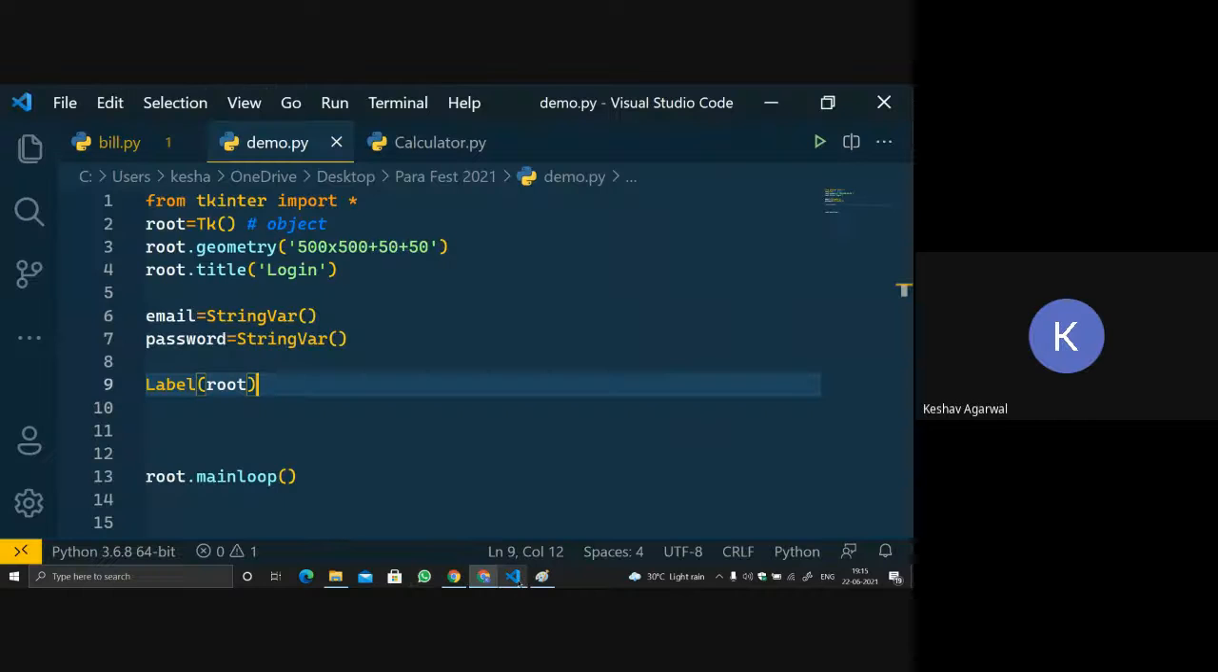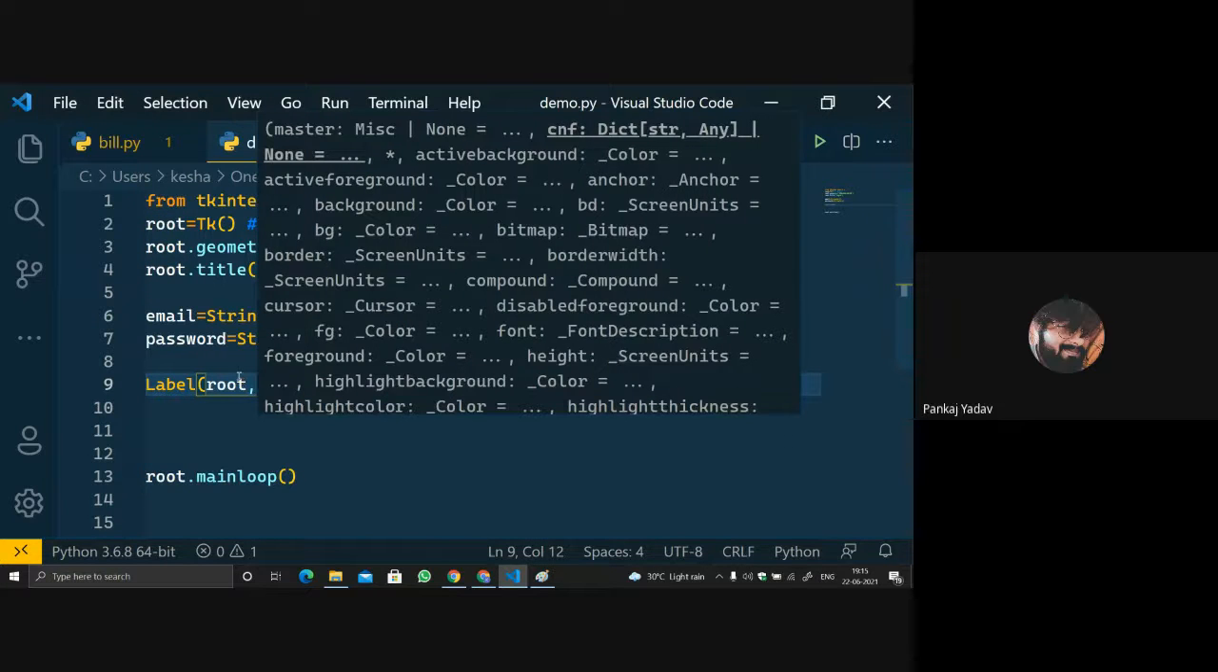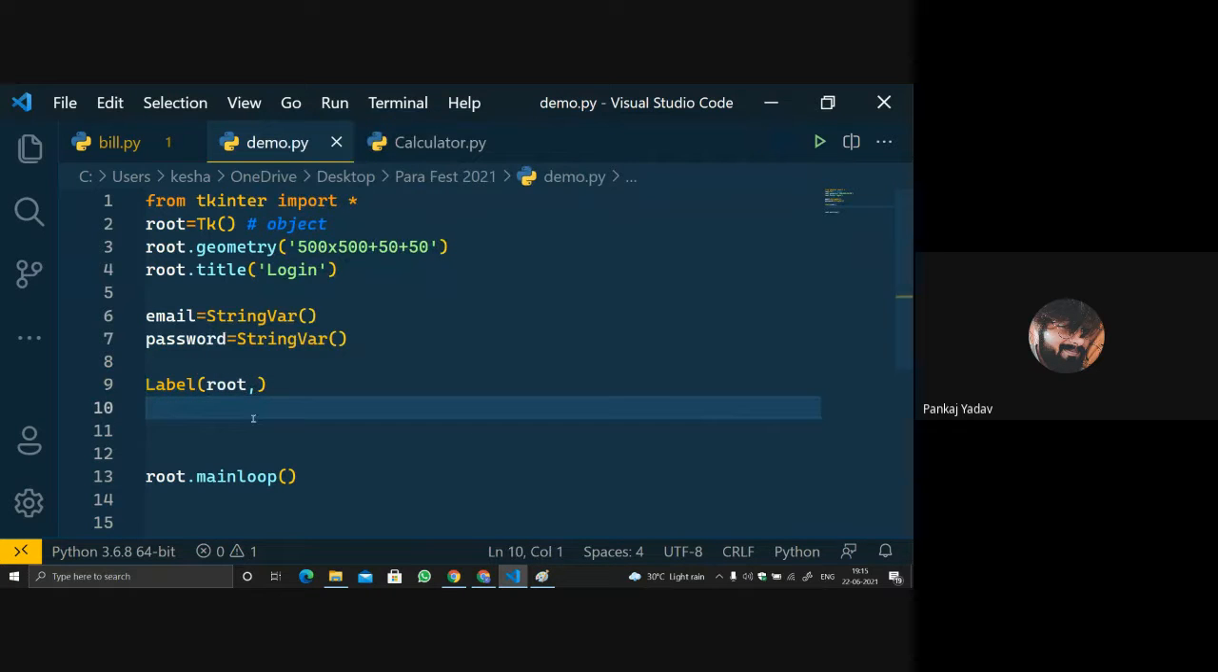Okay. So what is the root doing? The label is declared inside root. Now we will... Keshav, pass. Can you please explain line number 9? Yes, line number 9. So this part.